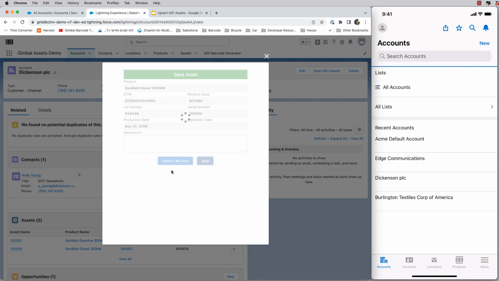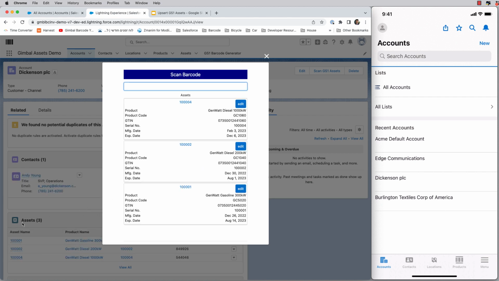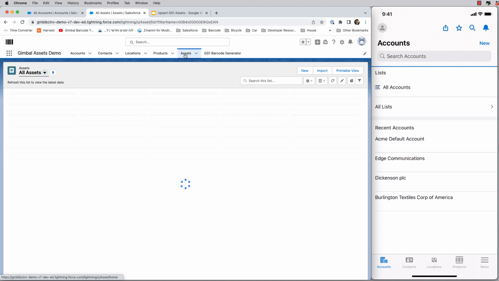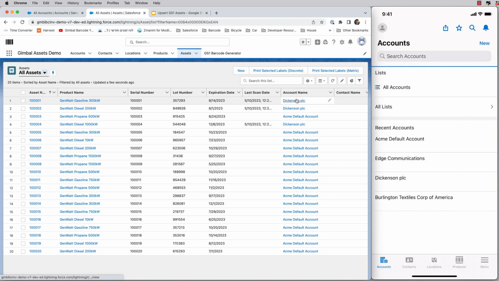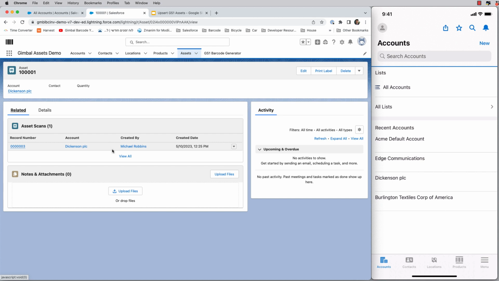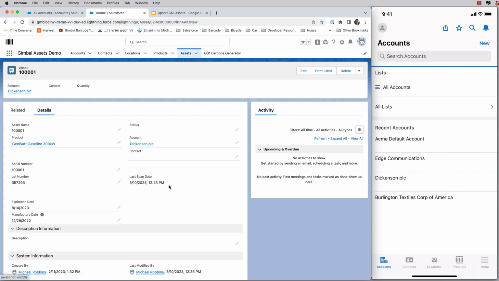And when we click Save, the account lookup field on the asset is updated in order to move that asset under this account. We'll see that now if we go back to the Assets list view. We'll see that some of the assets have been moved to the Dickinson PLC account. Also, if I go to an individual asset, I'll see that there's a related list of asset scans that now has an entry, and the most recent asset scan is reflected in a roll-up field on the detail page of the asset. So that's updating existing assets to move them to a new account.